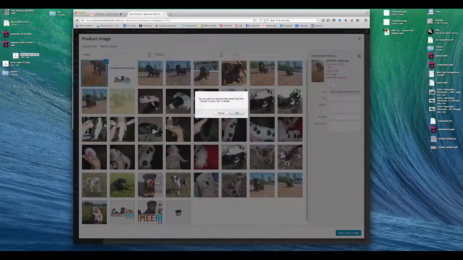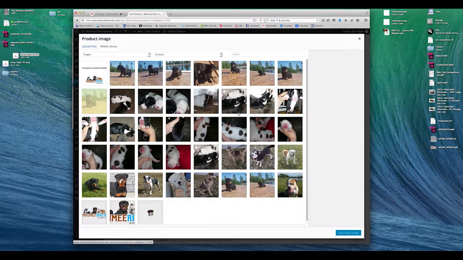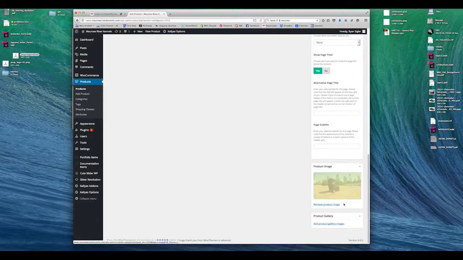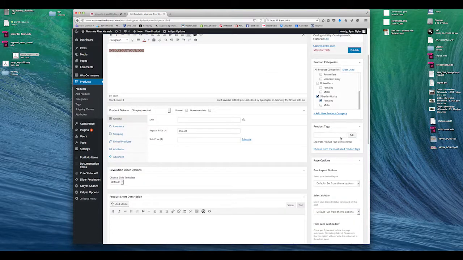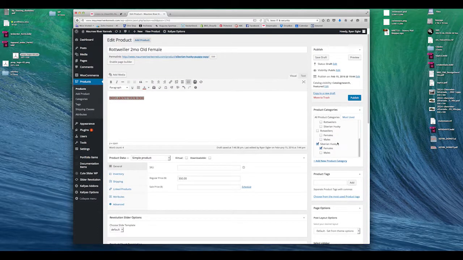I'm going to delete this photo here because I don't think that's the right one, but you do want to select something so it's displayed on your page.